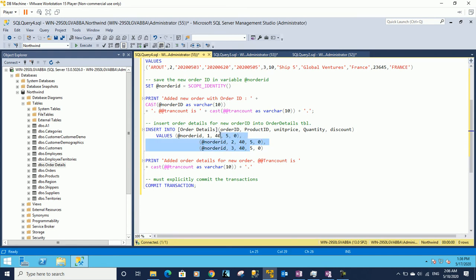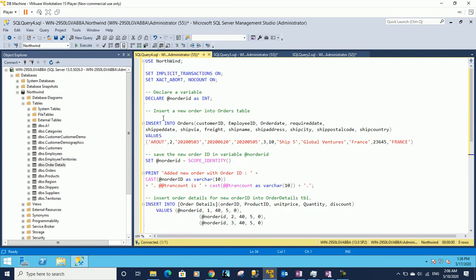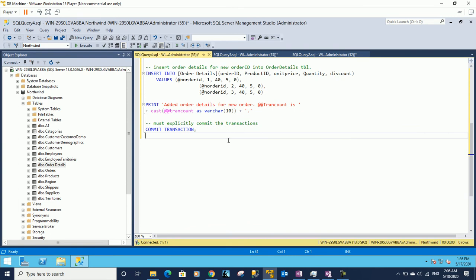We are using 3 products under this particular order ID. We are putting that order details in the Order Details table, and then we are printing the transaction count once again, and we are committing the transaction. We are running in implicit transaction mode. We don't need to specify explicitly the BEGIN TRANSACTION statement, but we must explicitly specify the COMMIT TRANSACTION statement.